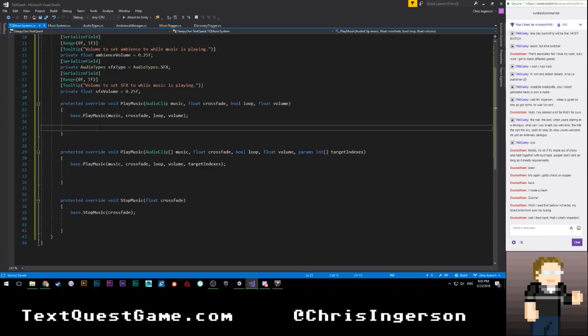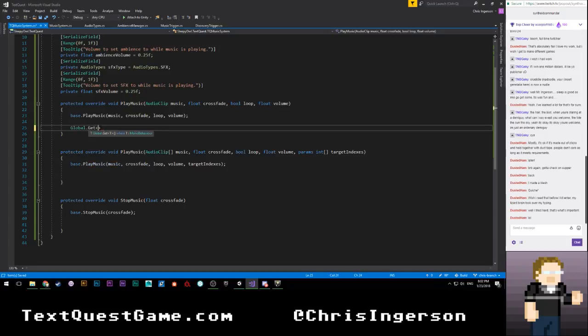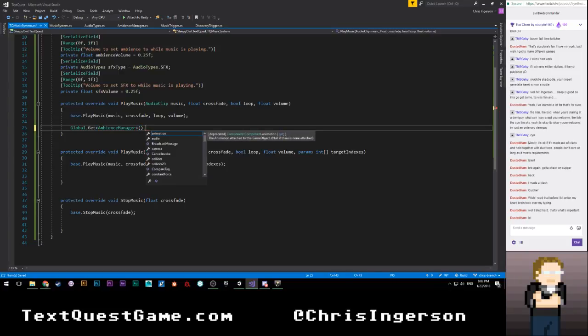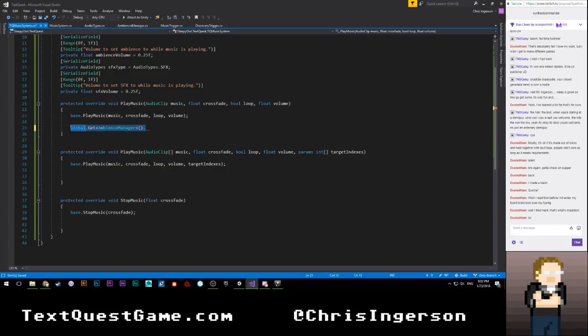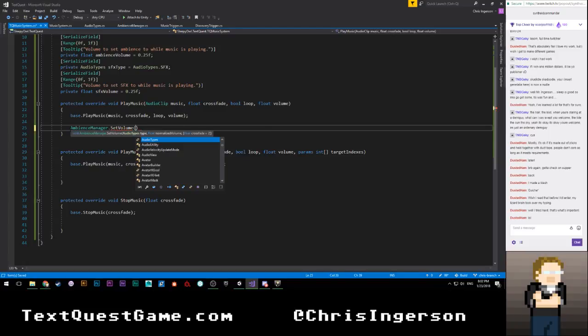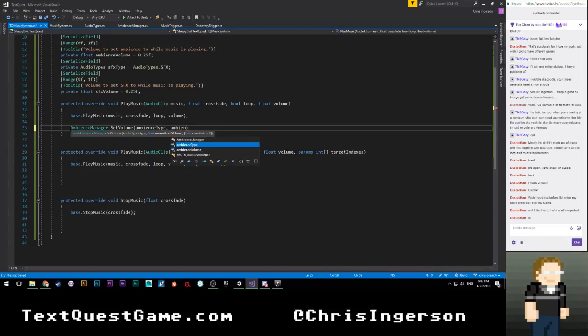All right, so on top of base.play music, we're also going to want to say global.get ambience manager, although we're going to rename that. Dot set. Oh, no, no. I made that static, so I don't need to do that. I can just say ambience manager dot set volume. Audio types. Well, no, I guess we'll say ambience type, followed by ambience volume, followed by crossfade.